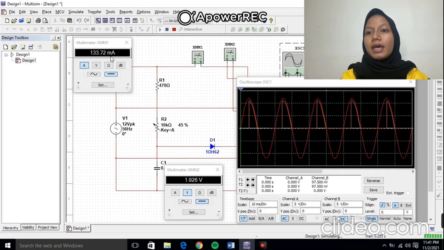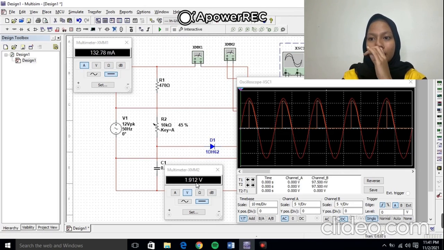Okay, so now we get the I out for DC is 132.78 milliamp, and the V out DC is 1.912 volt, which means the current is lower than before. So the value for the current and the voltage is also lower than when the variable resistor was at 0%. Now let's take a look at the oscilloscope graph, and we see that the orange one has moved more to the right than the red sinusoidal.